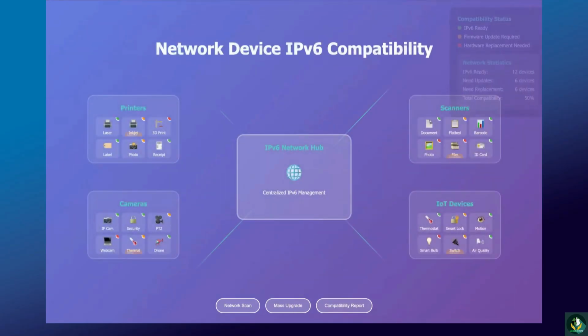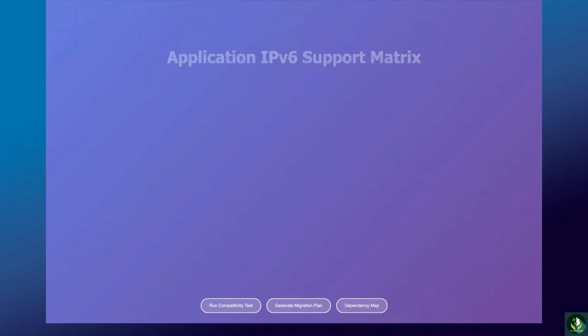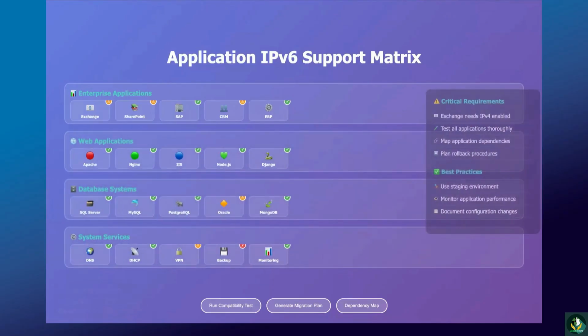Now, network devices such as printers, scanners, and cameras must also support IPv6. These devices often rely on embedded software that may not yet be IPv6 ready. Key points to consider here are to verify that firmware updates are available to enable IPv6 support and to replace legacy devices that cannot be upgraded. Ensuring IPv6 compatibility across all network devices minimizes disruptions during the migration process.